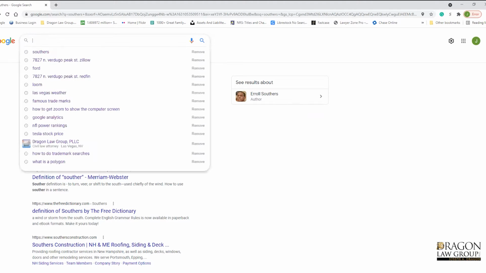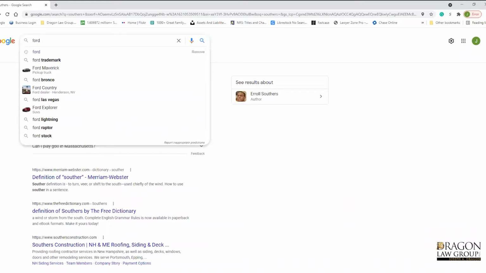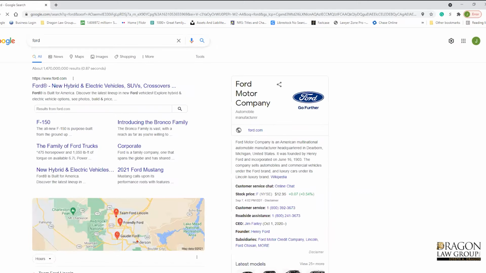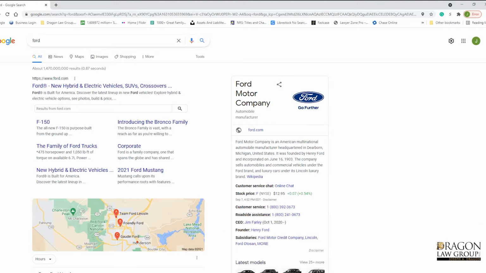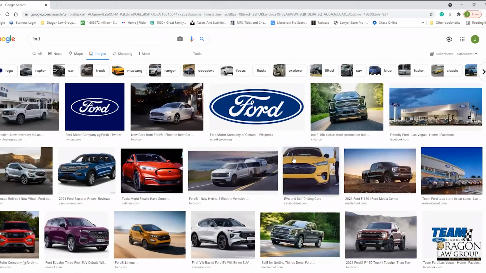For example, let's say you didn't know anything about the Ford Motor Company. Now, of course, everybody knows what Ford Motor Company is, but just for a good example, let's pretend you don't. And you have a trademark that contains the words Ford or the name Ford, and you just want to know if there's a trademark out there, so you search Ford. And the first thing that's going to pop up on Google is a whole bunch of Ford information. The Ford Motor Company pops up right here. There's its trademark. You can even click images, and you're going to get a whole bunch of trademarks.